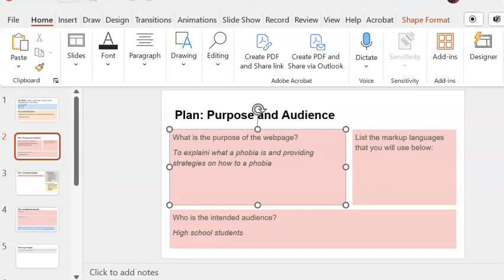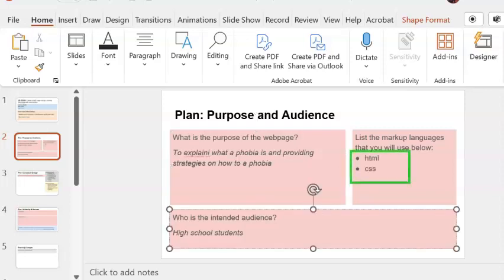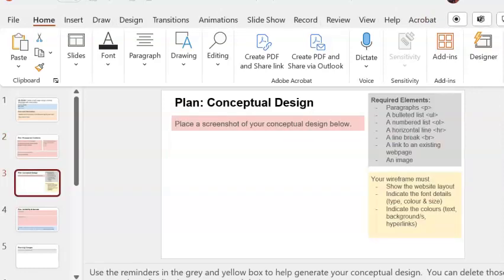You might need to do some slight rewording when you talk about the purpose. The languages involved are HTML and CSS, and that's going to be the same in your assessment. Our next step will be to create a wireframe or conceptual design showing what our website is going to look like. Note that you've got a grey box on the right-hand side, which has a list of deal breakers, things that we need to include.